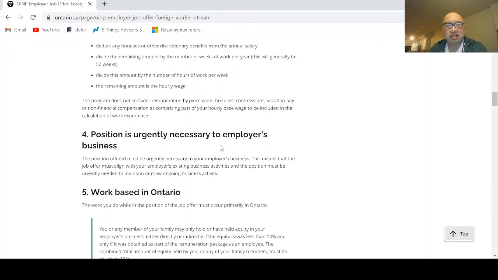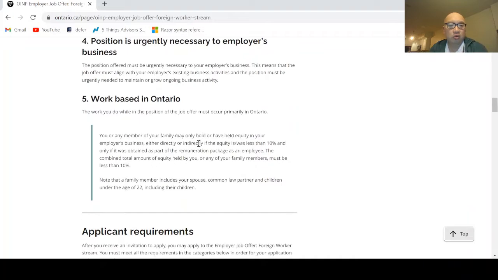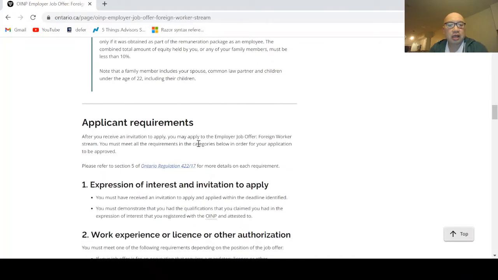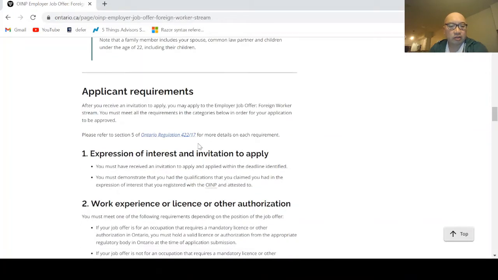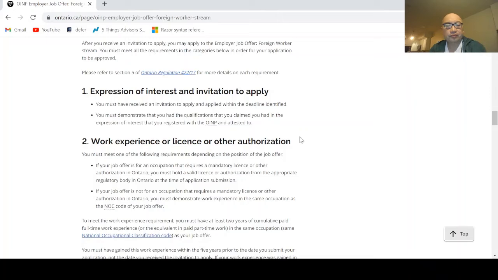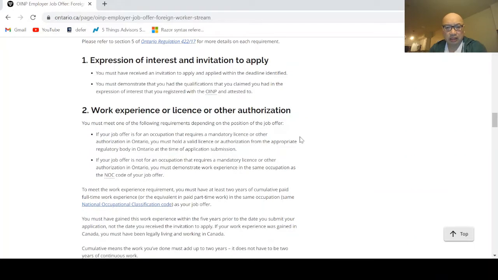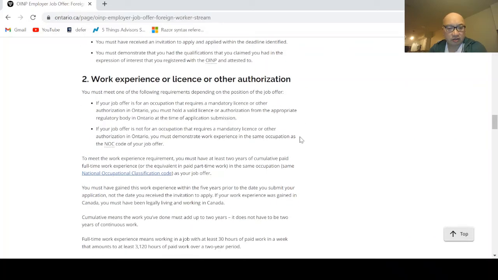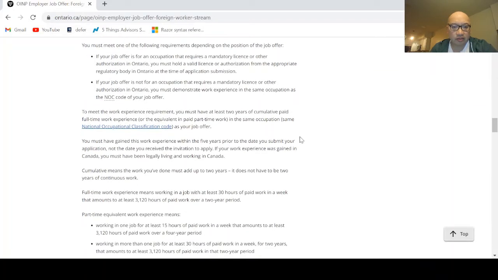Okay, I don't really test for a number four position is urgently needed or work based in Ontario. The applicant requirements. Okay, so the expression of interest. That's one of the assumptions I'm making, that the province of Ontario has already given an invitation to apply. And here's the work experience.